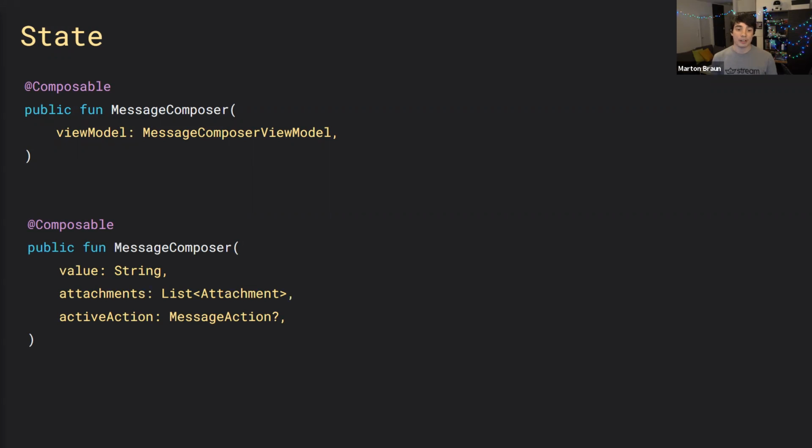For example, you can drive the message composer by just providing the current input value as a string, providing the list of attachments, which would be the selected attachments that are going to be sent when you actually send the message, and the active action, which is things like, are we currently composing a reply, or are we editing an existing message, because we show some special UI for that. So with these, you can externally drive the message composer and either integrate with our view model, which makes it really simple, or if you want to go custom, you can do that as well.